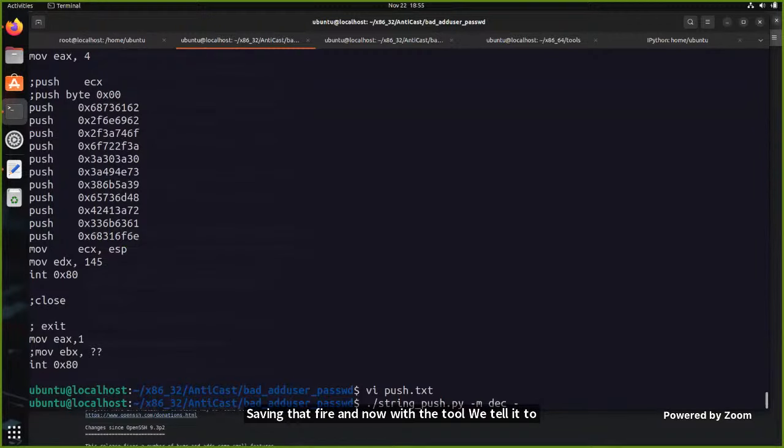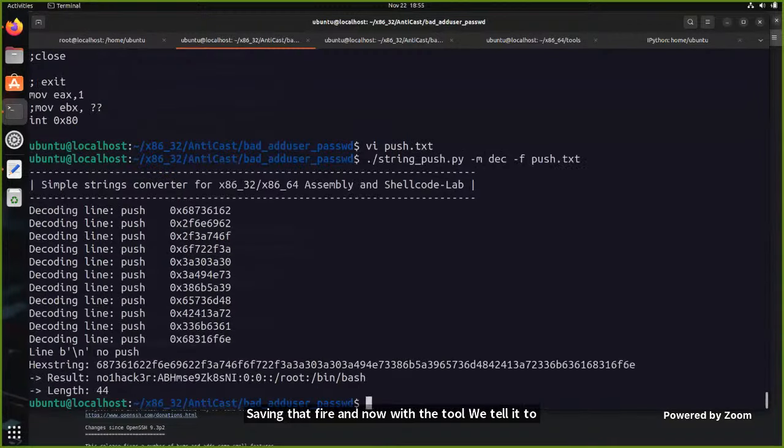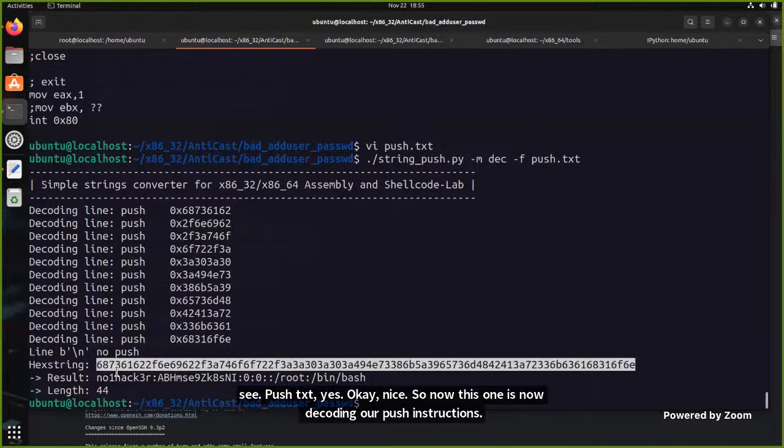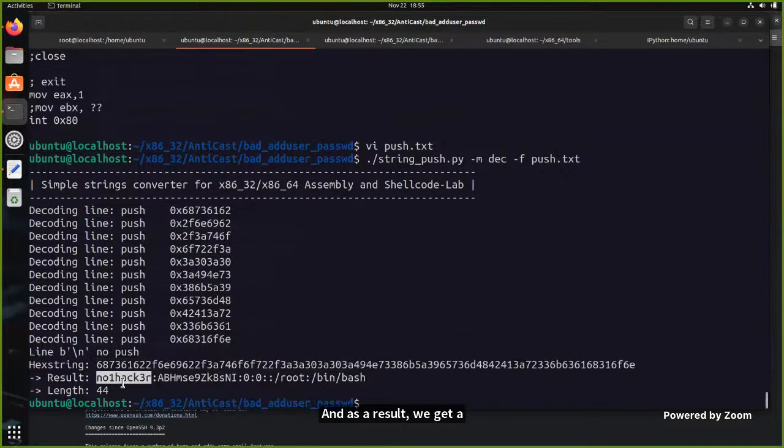And I think, was it F? Let's see, push txt. Yes. Okay, nice. So now this one is decoding our push instructions. And as a result, we get a hex string and the ASCII variant. And what we can see here is a mostly ready line for our shellcode text string. However, what we want to have also is a new line in that code. So we maybe want to add that as well.